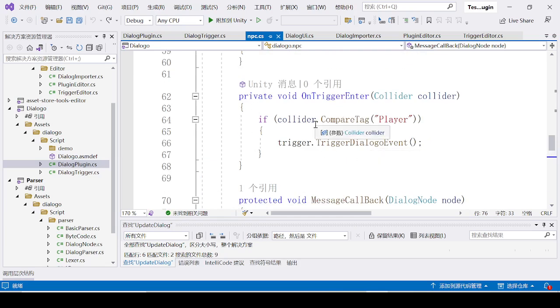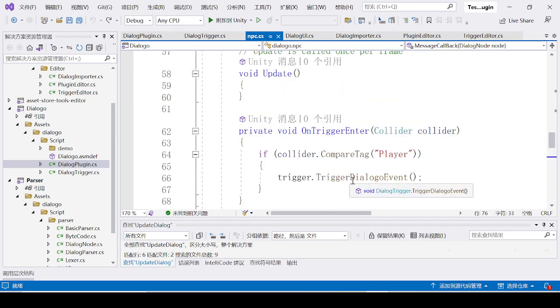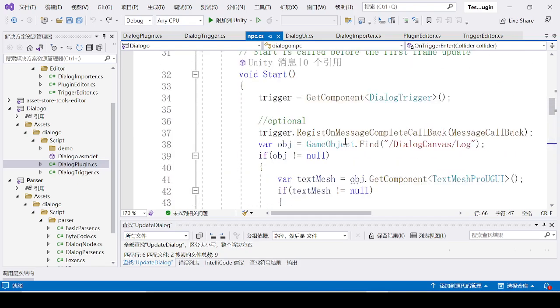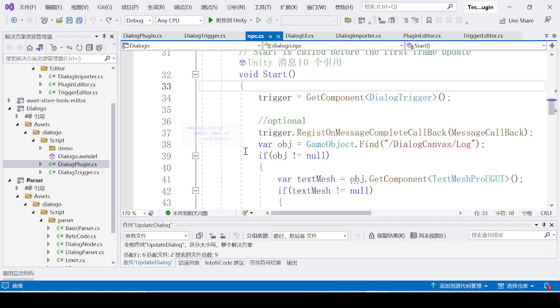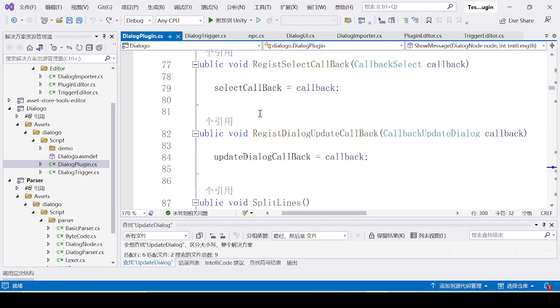So this is the workflow. First, you trigger the dialog event, and in the trigger dialog event, it will call the state machine. And in the state machine, it will call your callback function. And you can register your callback function in the start function. Okay. So this is the instance, and there are some other kinds of callbacks, but they all follow the same principle. So you can create your own callback function.